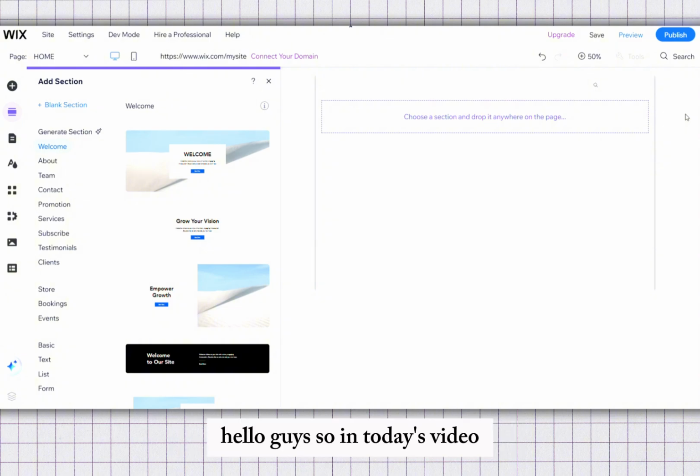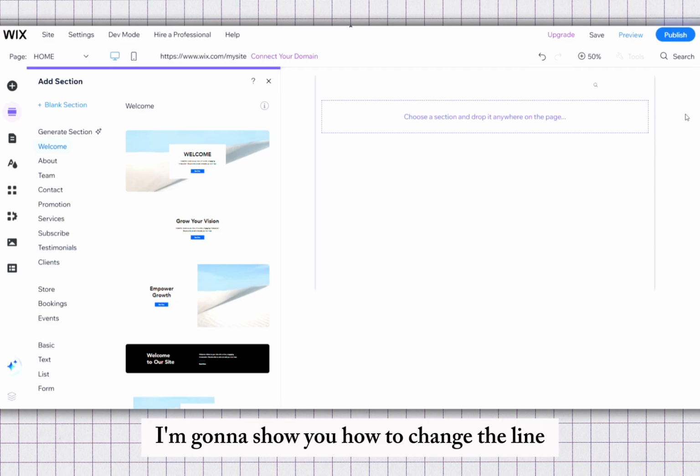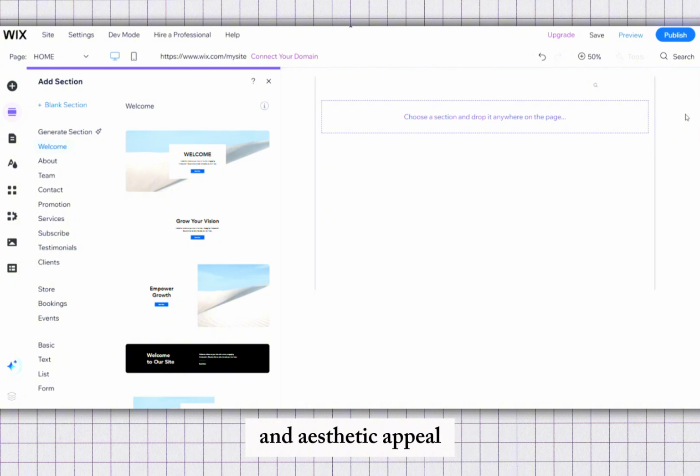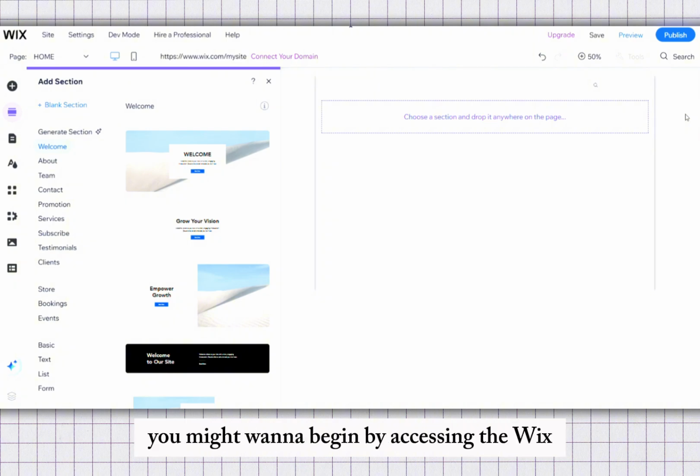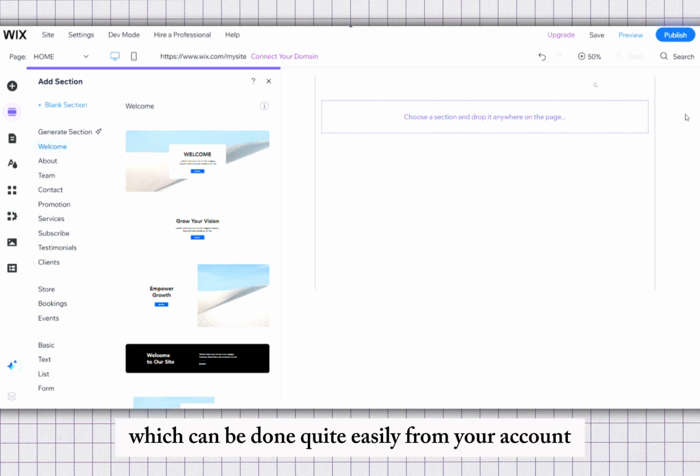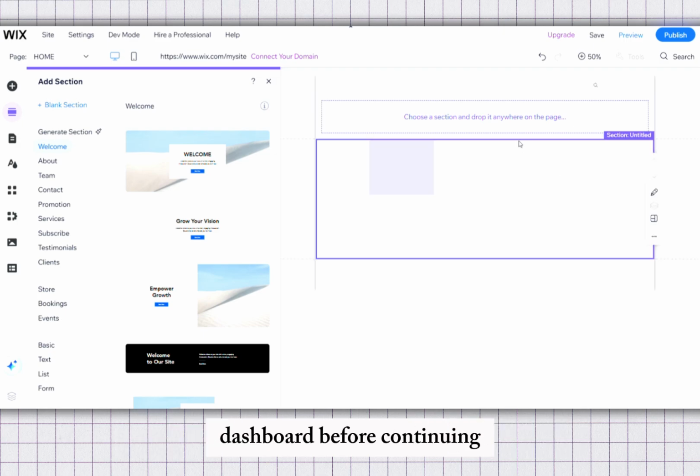Hello guys, so in today's video, I'm going to show you how to change the line spacing on your Wix webpage design, to enhance its overall readability and aesthetic appeal. You might want to begin by accessing the Wix website editor, which can be done quite easily from your account dashboard.